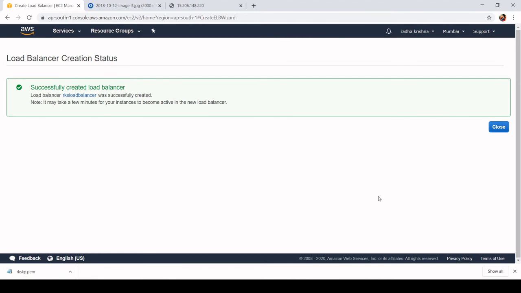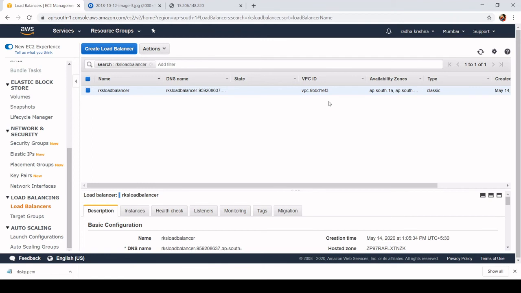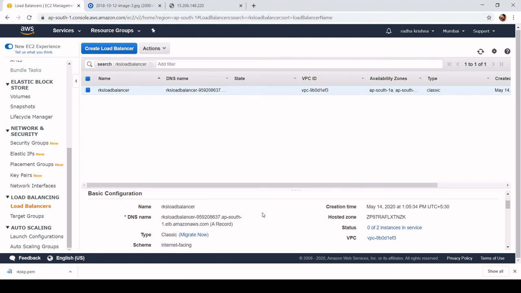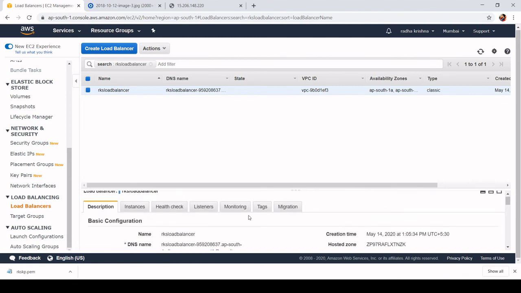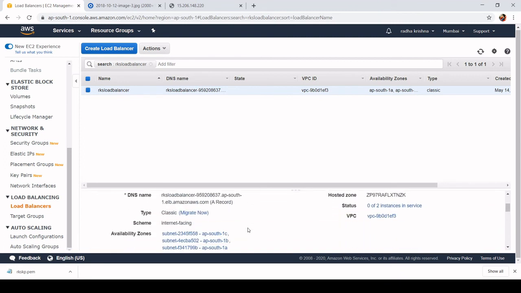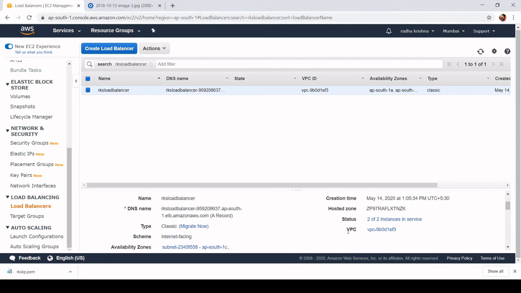Now your load balancer is successfully deployed. To see our load balancer, you have to click on this, and you can see here the load balancer is deployed. If you scroll down, you can see details about our load balancer. Now you can see here the status: two of two instances in service. That means before, it was doing some health checks on these two instances. Now these two are healthy.